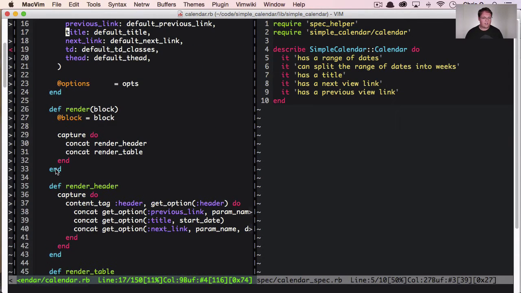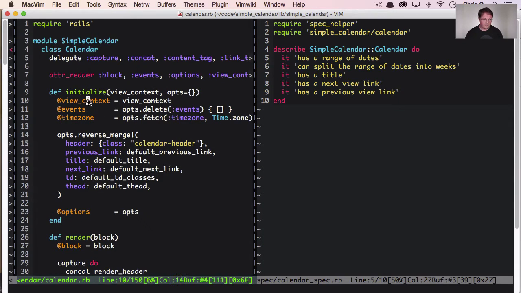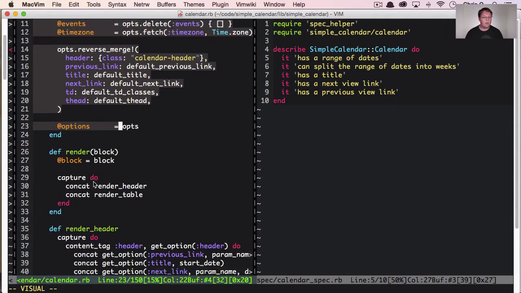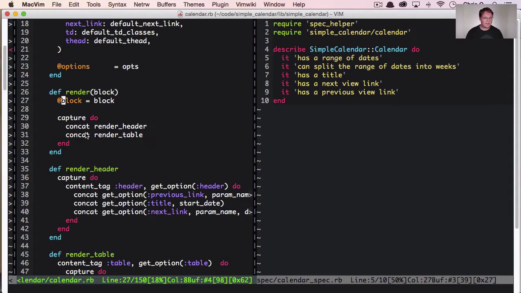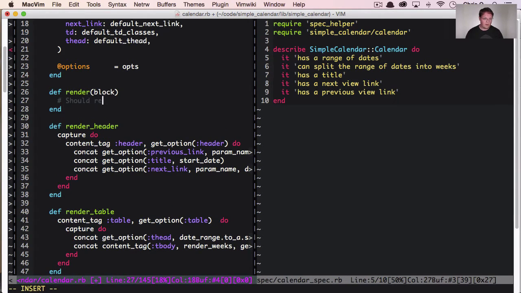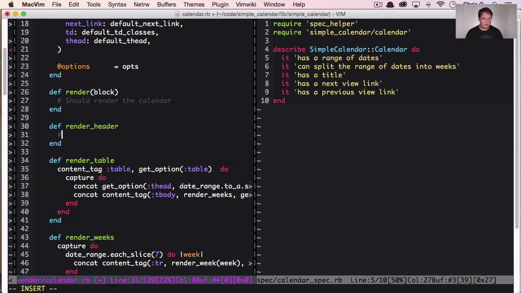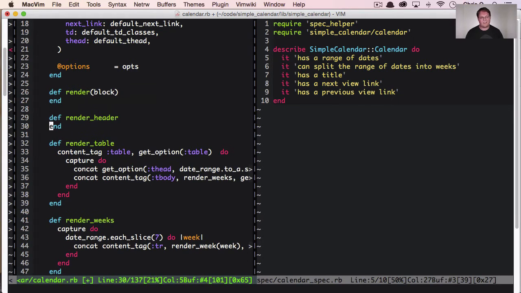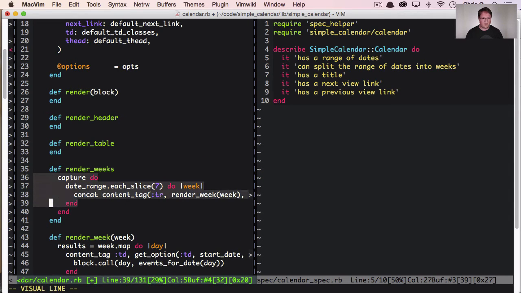One of those big things that you'll notice, if you open this class, is that we have some initialized setup code, but then there's lots and lots of stuff around rendering. So we have render, and I'm just going to delete this code. This should render the calendar. Render header should render the header. Obviously, I don't need comments because this is pretty obvious.